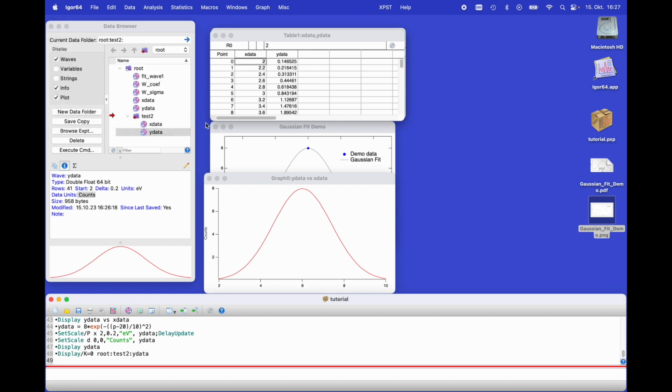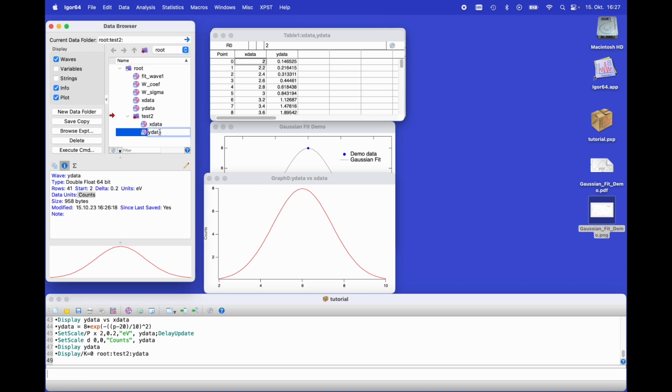Okay, so now actually also the name Y data is not correct anymore. Actually, this is now XY data. So let's change that, and we don't need that X data anymore because that information is now included in our wave. And so we can actually delete that. So let's try that here. Select the wave and click delete.